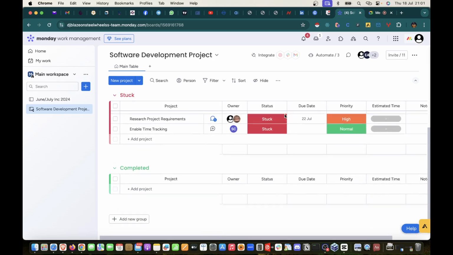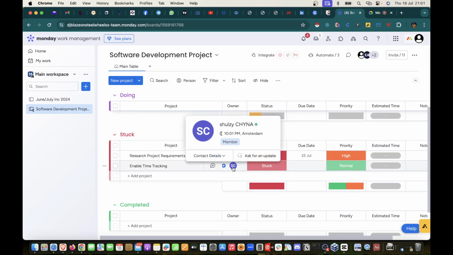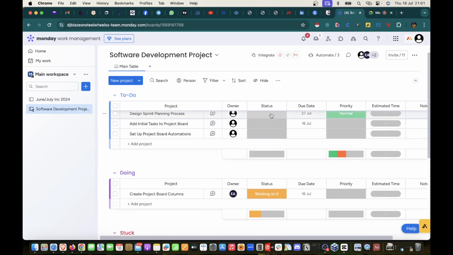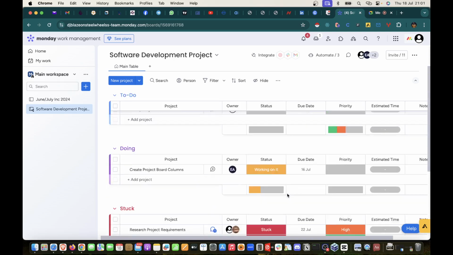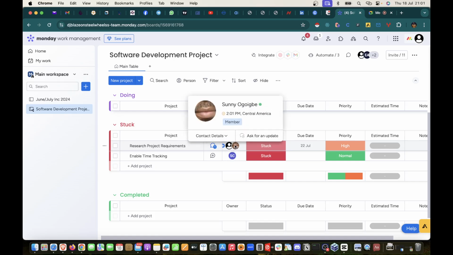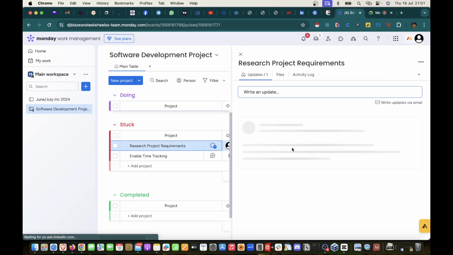Now, another person has also set her task to stuck, okay, Shuzi, that's Shulamite, while we were away trying to get back into the call. So you see that the task has been moved from where it was, which was to do, and it has been moved to stuck. Now, when I come here, I know that Sonny is having a problem with his task. Sonny has also gone ahead to send me a message, and I want Shulamite to do the same thing. Tell me why you are stuck with your project.